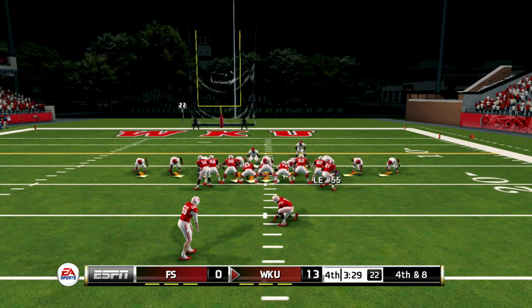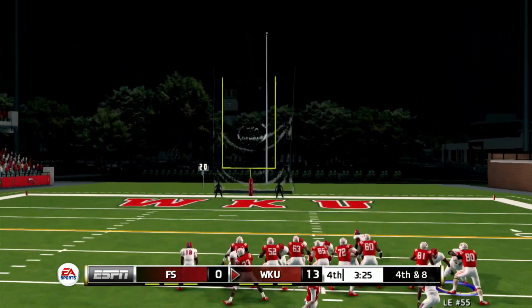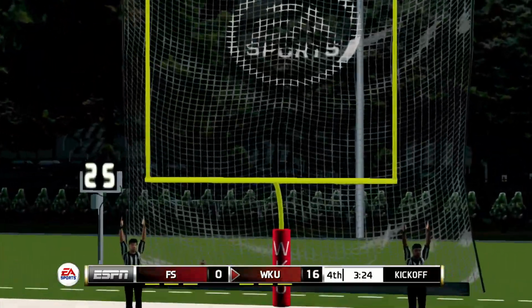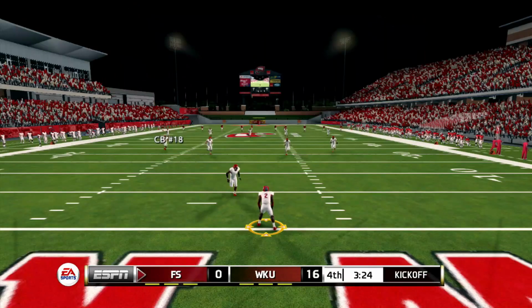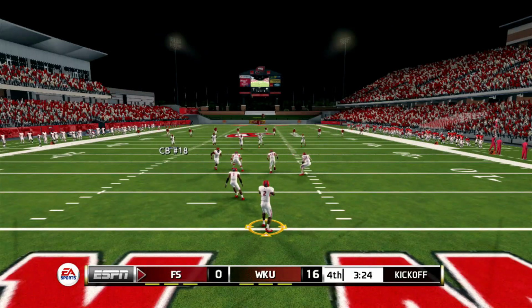Can they go for 2 in field goals to put it to 16-0? The kicker goes, and it will make the upright for another 3 points. It's now 16-0. Fresno's going to have to do something. Yeah, I'm getting kind of worried.